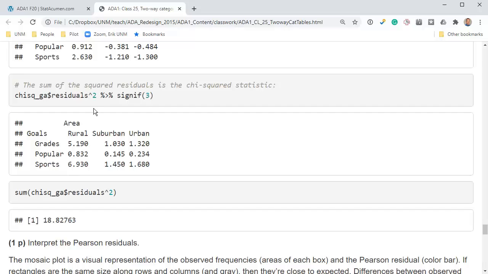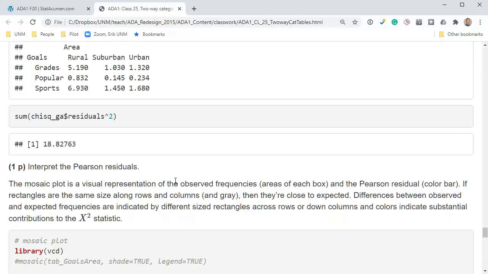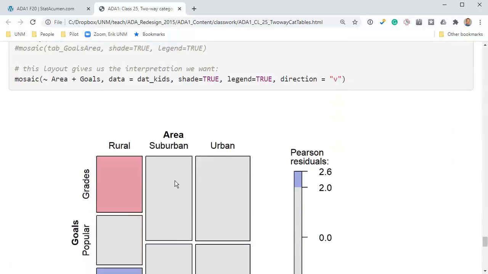The residuals squared, these are the contributions to the chi-square statistic, right? And if you add all those squared values up, you get the chi-square statistic of 18.8. Okay, so I want you to interpret those Pearson residuals as I just discussed. Let's take a look at the plot.